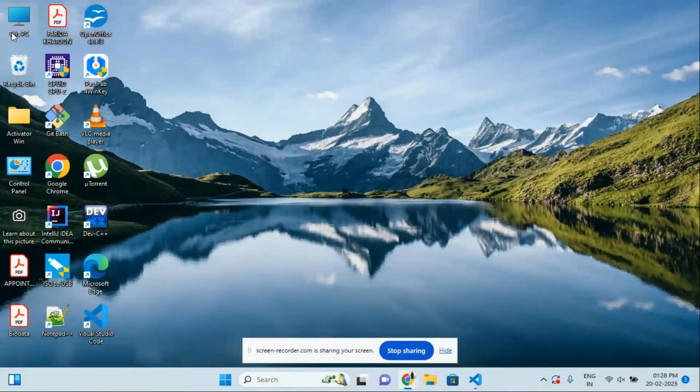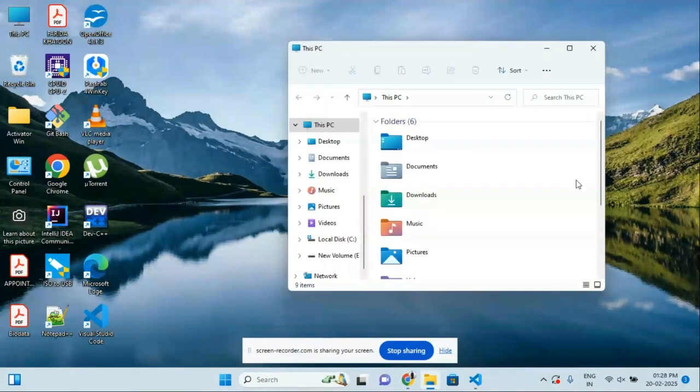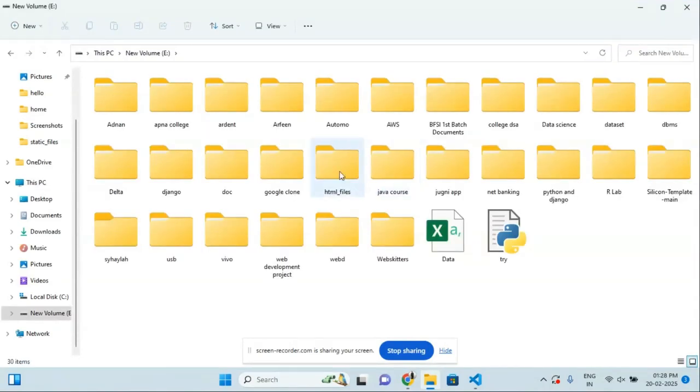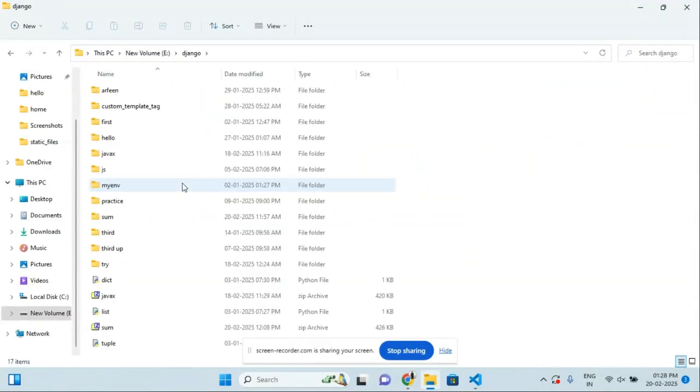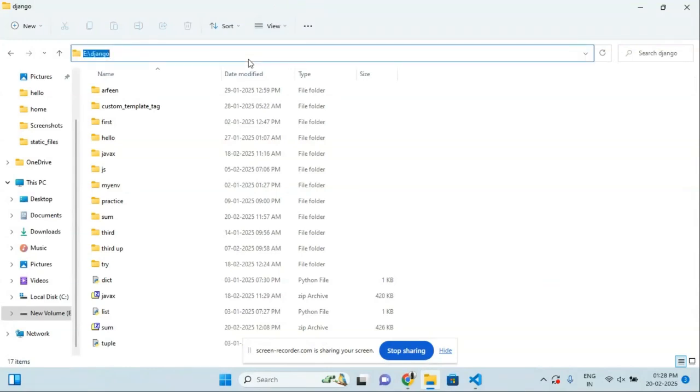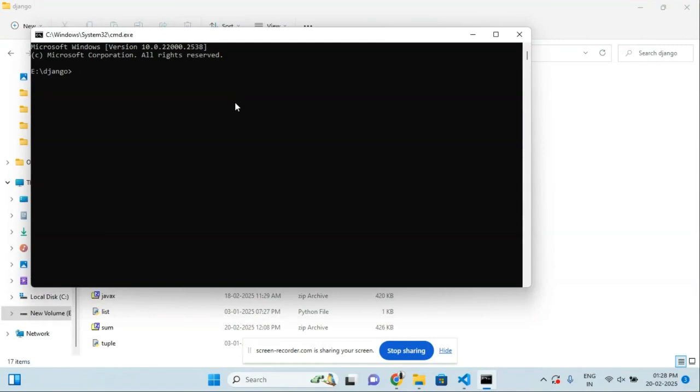So at first we have to go to that particular folder where we want to work. I have created a folder named Django. Inside Django, at first I have to click on this panel and type cmd. The command prompt will open. To begin any project, we have to move to the virtual environment so we can work.